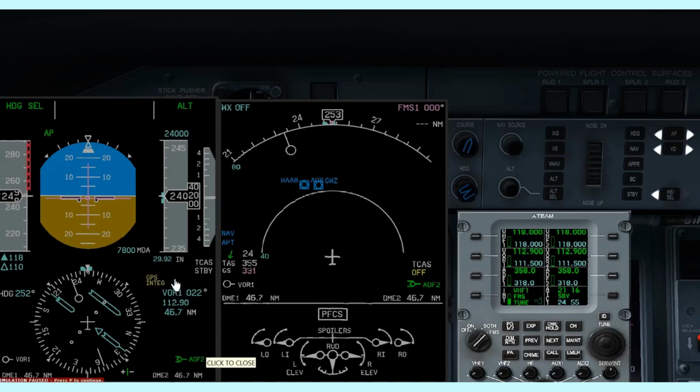I can make another check at, let's say, 18,000. So 18 minus 14 is 4. 4 times 3 is 12. Again, I have to be at 12 miles here when I'm crossing 18,000 feet. And so on and so forth. You can be doing this all the way until Alpha Delta Sierra.